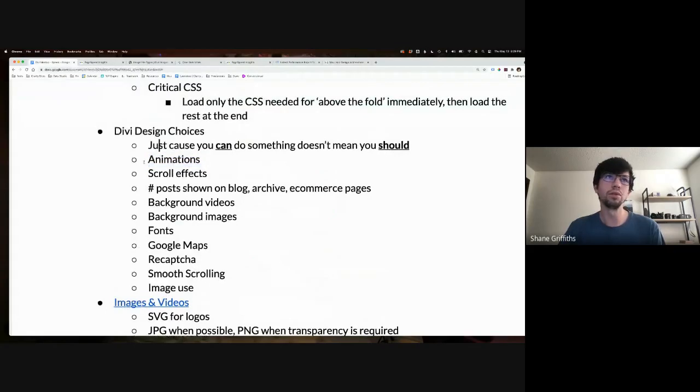All right, so we just touched on animation scroll effects. Okay, number of pages shown on a blog, archive, or an e-commerce page. So let's say we're on a blog page and we're looking at the 10 most recent blog posts. In order for that page to be loaded, 10 objects have to load. If you change it to show 100 at a time, that's going to take longer to load. Same with e-commerce pages, tag pages, any kind of archive. Now, caching can help with that, but at the end of the day, try to limit the quantity of results shown on archive pages.